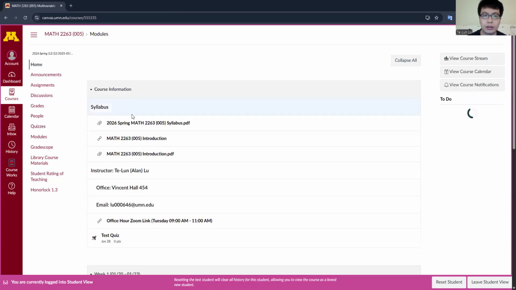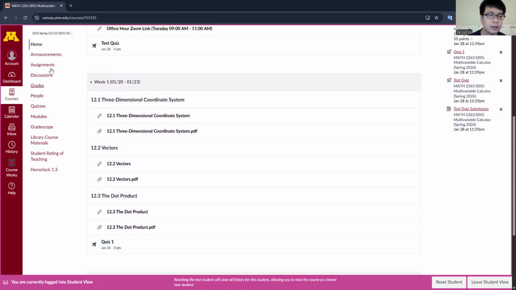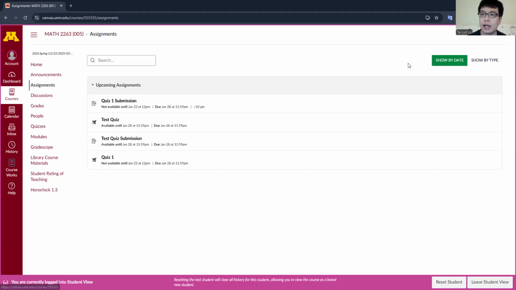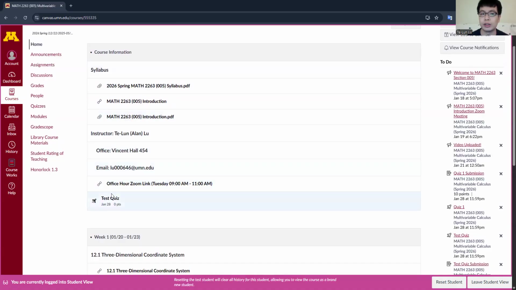So for now, you can find a quiz either in the module or you can go to assignment and you can see that there is a quiz one here. I would prefer that you use show by type, and there will be two different columns here. There will be a quiz and a submission, I will tell you the difference in a moment. Since quiz one is not open yet, let's do the test quiz, which you can find here, or in the homepage below the course information, test quiz.